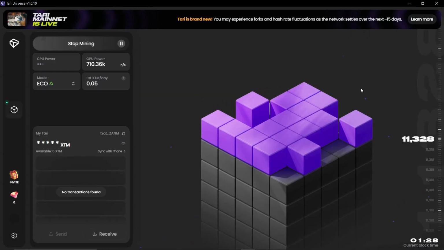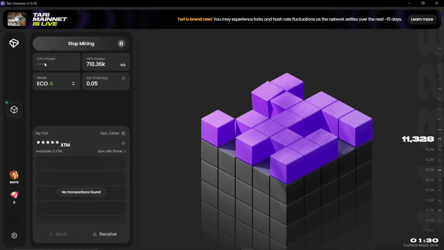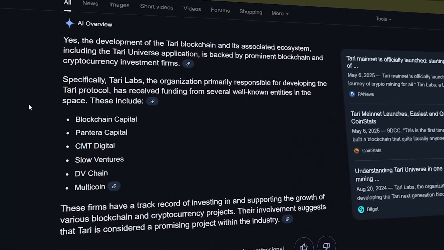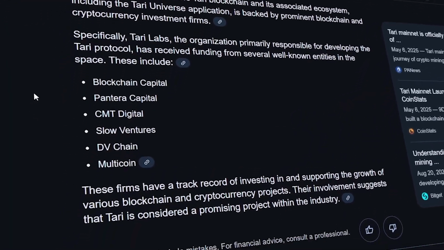Right now, I'm currently mining and I'm using the same computer to do this video, and you can do the same thing too. All you have to do is to install the software and you can start mining in 2 minutes. I'm going to be showing you how to install that and everything that you need to do to get started. But first thing first, you need to understand that this Tari Universe is backed by a lot of blockchain companies. Now, this is cool and amazing at the same time because all we have to do is to just use our computer to mine this cryptocurrency, and we're most likely going to be making a lot of money at the end of the day.